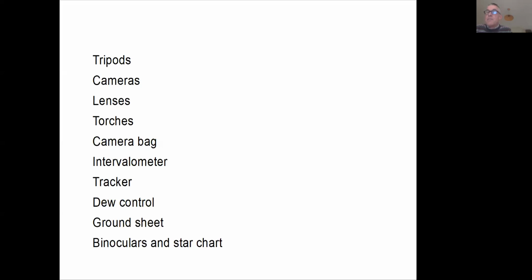So I have a little lithium-ion battery and a small dew controller. For some reason, I do lots of grovelling, so a ground sheet's handy.